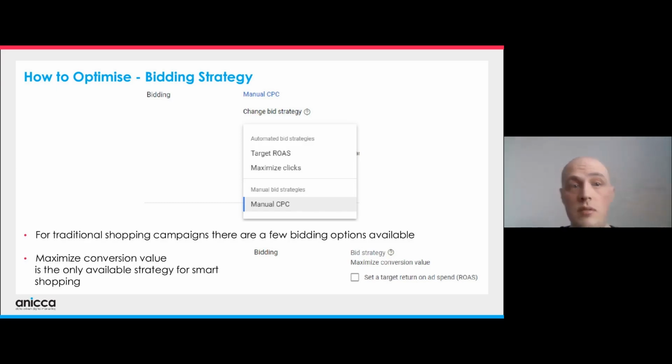With traditional shopping, we've got a few bidding strategies, a couple of automated bidding strategies that you can use. You can test those out: target return on ad spend, maximize clicks, or you can just do manual CPC for more control. With smart shopping, you only have maximized conversion value, and if you set one that's a bit too tough, it will just start lowering all the bids and you'll start to disappear.